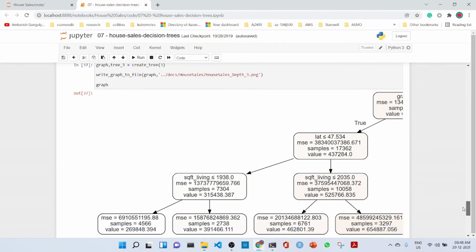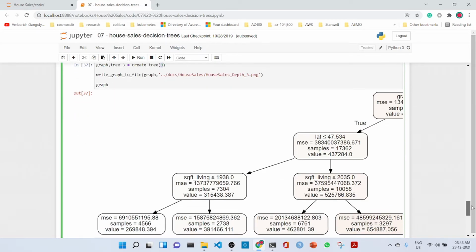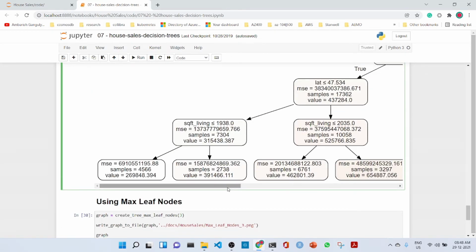The depth 3 is also very simple. You pass in 3 and you can see the depth is 3: 1, 2, 3. The depth is 3, and you can find that this is the structure.